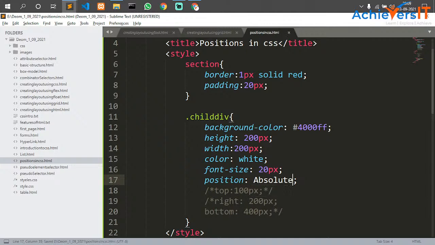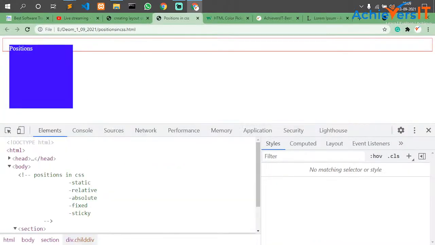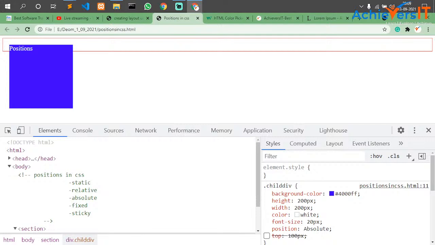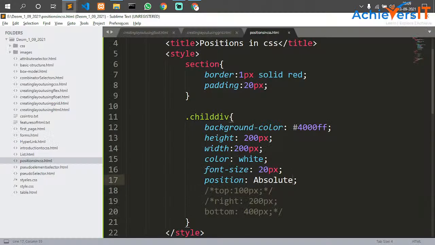Okay, position absolute. Now you should check what exactly is happening. See, previously when it was relative, it was holding its position, it was holding its space. But when I pass this absolute, what is happening? It is deleting the space which was held there. Absolute is not going to hold that particular space. It is going to remove that space, and it has many more things to do with this absolute.